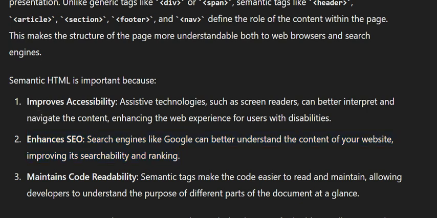3. Maintains code readability. Semantic tags make the code easier to read and maintain, allowing developers to understand the purpose of different parts of the document at a glance.